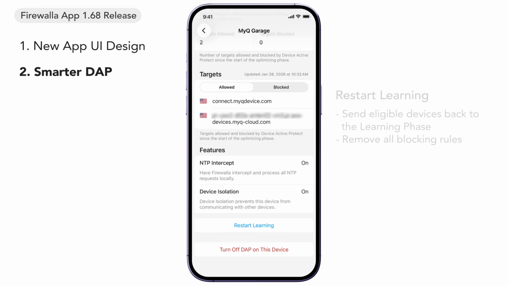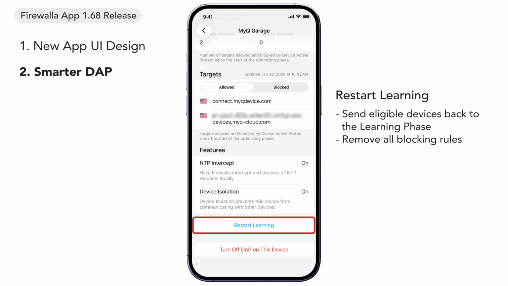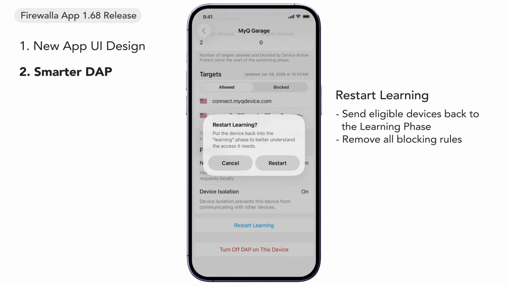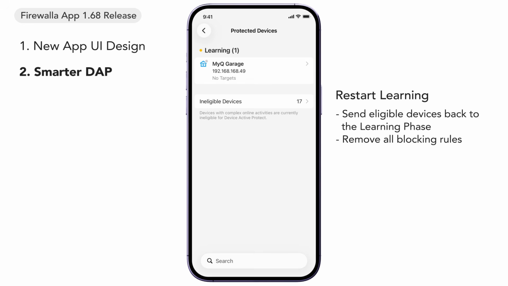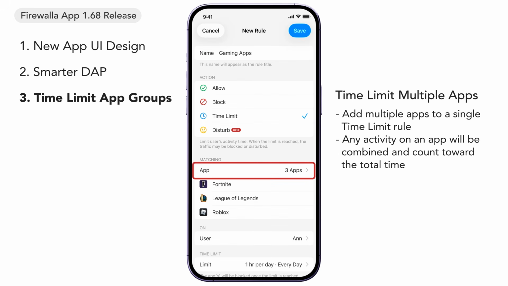If you have the Firewalla AP7, DAP may also automatically apply device isolation for eligible devices, which will block local LAN traffic. Lastly, we now support a new Restart Learning option for any eligible devices in the optimizing or active phase. This will remove all allowed or blocked targets and send the device back to the learning phase, where no blocks are applied.